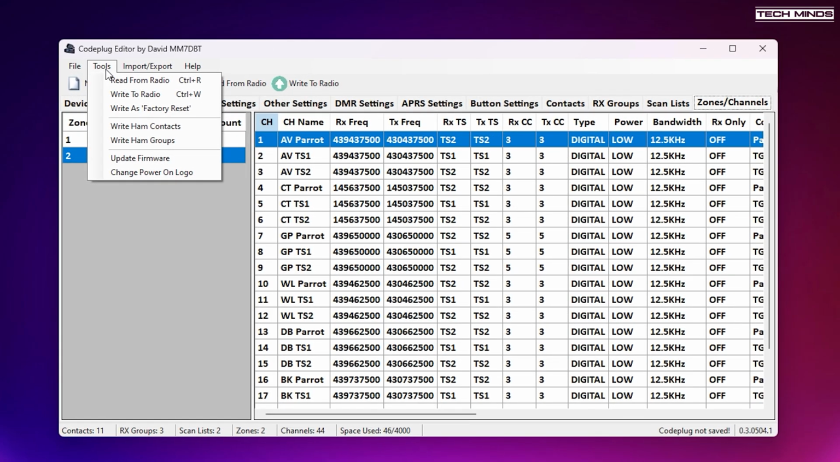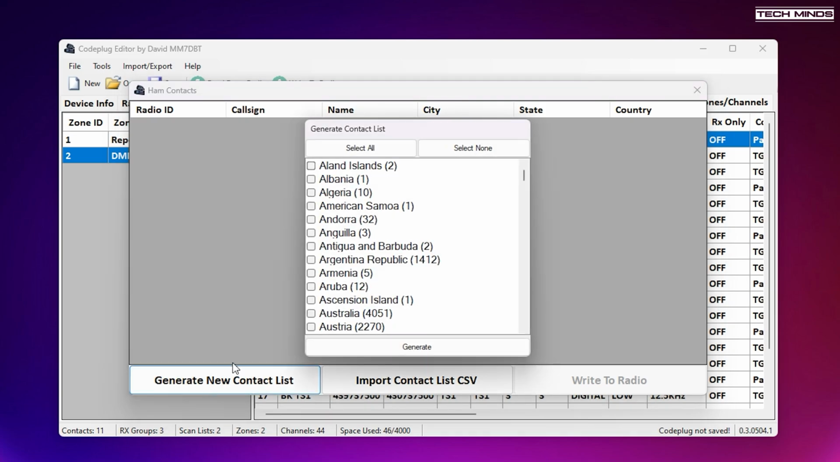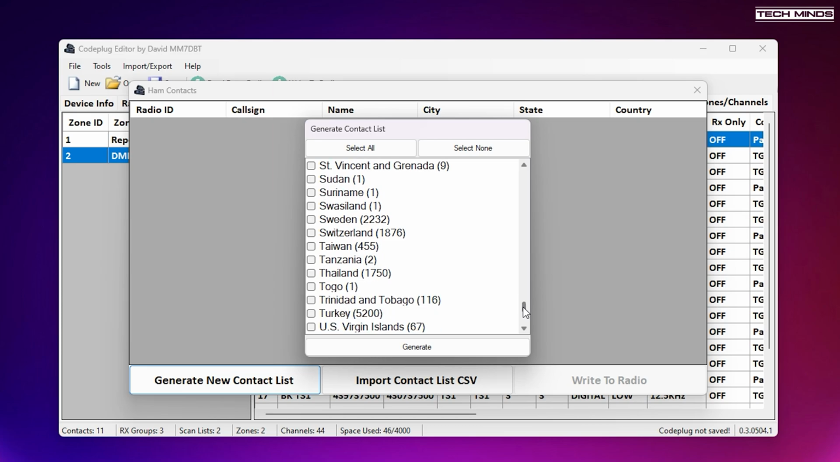Now, what about digital ham contacts? A digital ham contact is an entry in a database which uses a person's DMR ID, and then it has a name and location associated with it. This is so that when you're receiving and talking to somebody, their details will show on the screen.